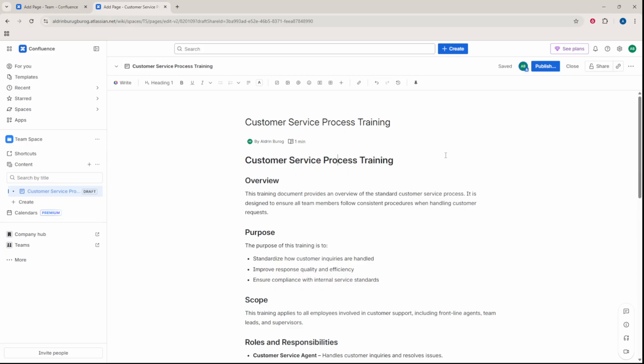If visuals help, add images or videos. Click Insert. Choose Files and Images, then upload screenshots or short screen recordings. Crop or annotate them so the important parts stand out. When everything looks good, click Publish in the top right. Your training doc is now live and ready to use.